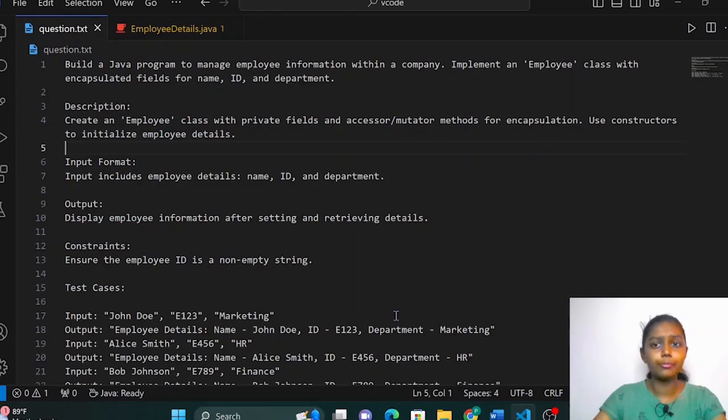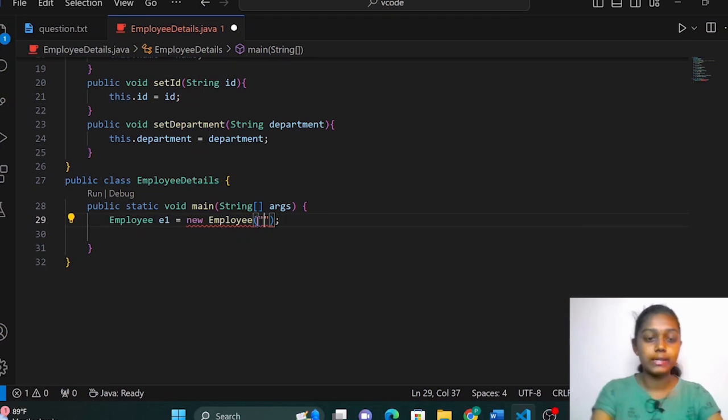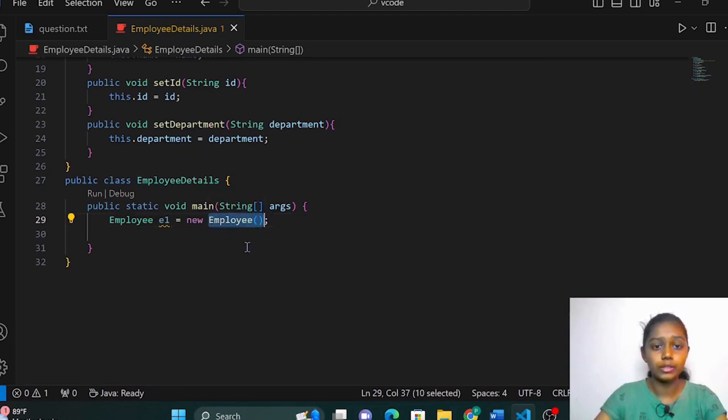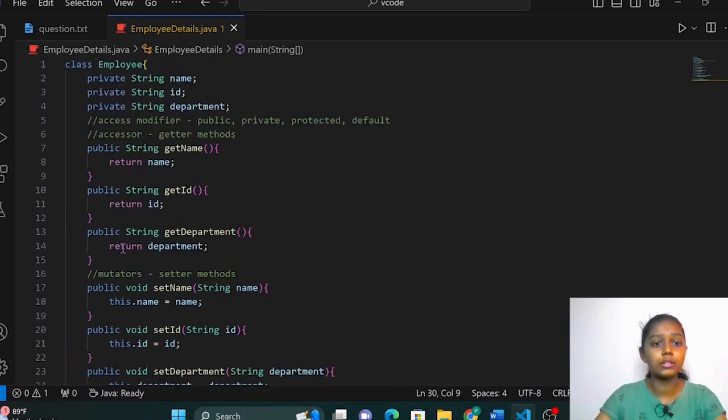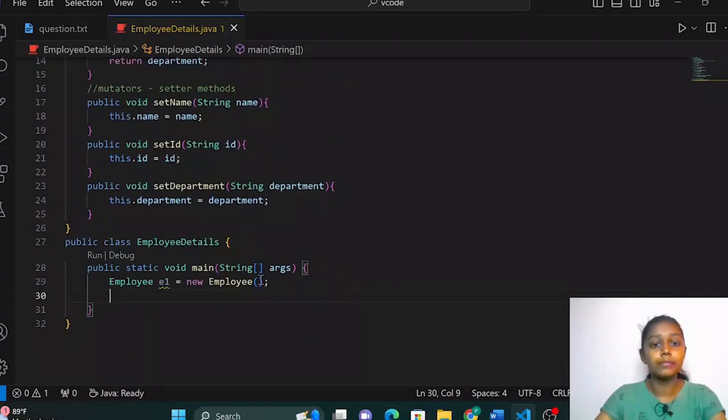As we mentioned, we need to use constructors to initialize the employee details. So here I'm going to use a parameterized constructor, and I will pass the name here itself. What is a parameterized constructor? Whenever we create an object, the constructor is called. This default constructor has all these variables. So this employee one object has all these variables. But if we want to put values in them, then I will have to declare it here or even outside, but I'm calling here.